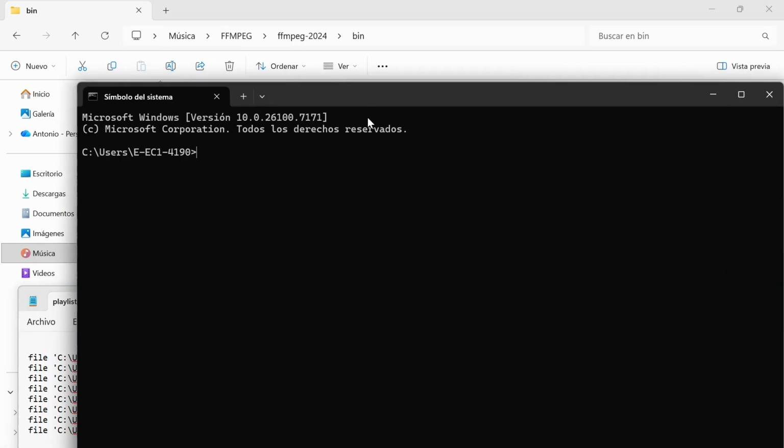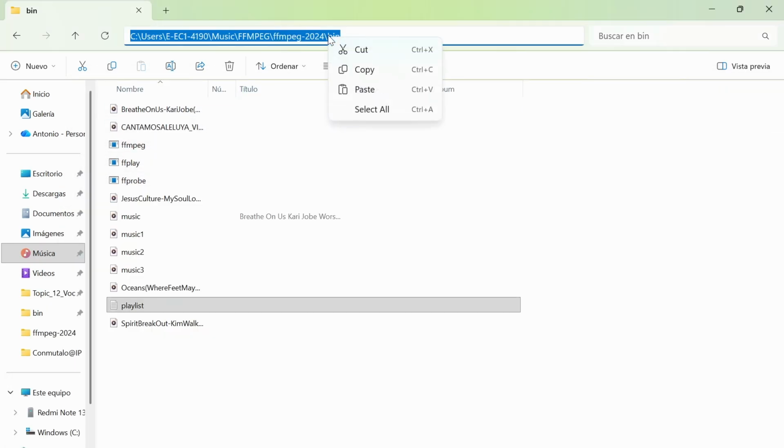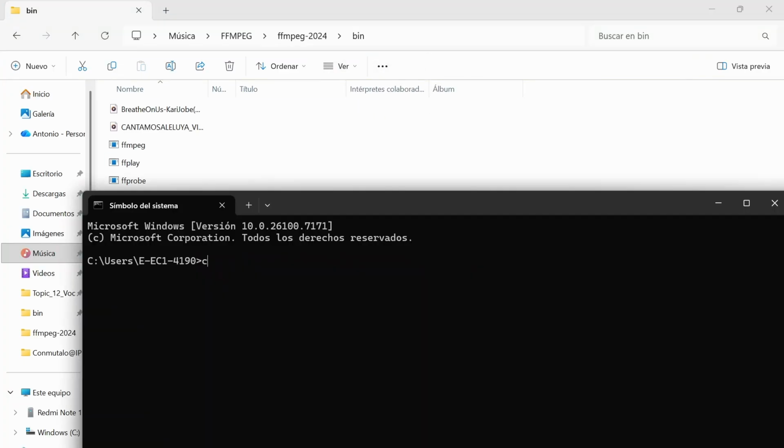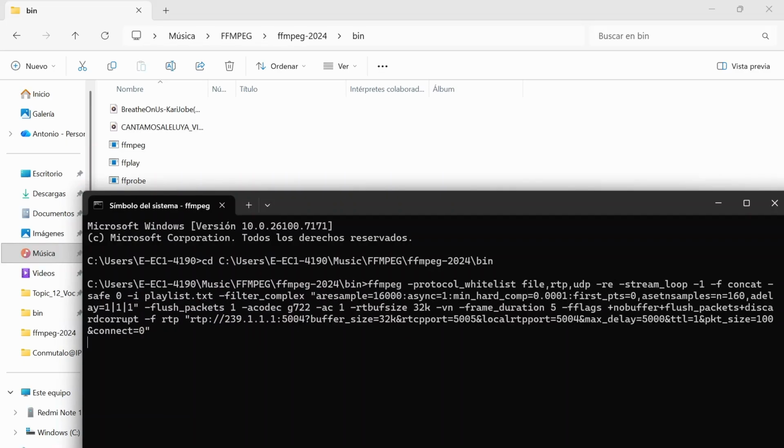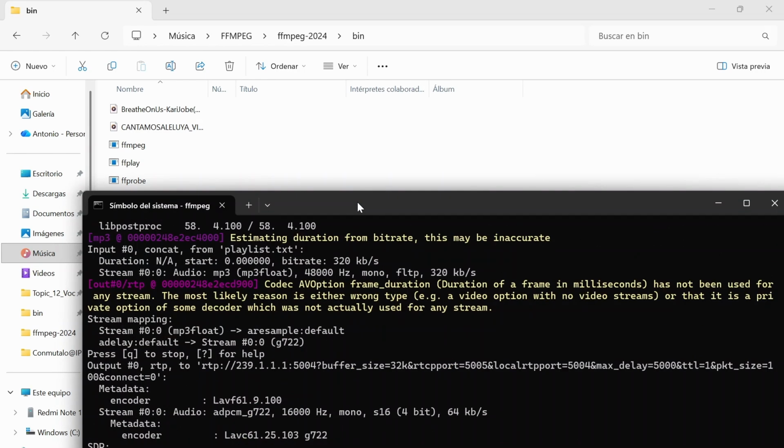We open a command prompt window and copy the path where we have the music. We typed CD to change the directory. Once in the path, we would only need to copy the command. I will leave this command in the description of this video. If we press enter, the music will start.